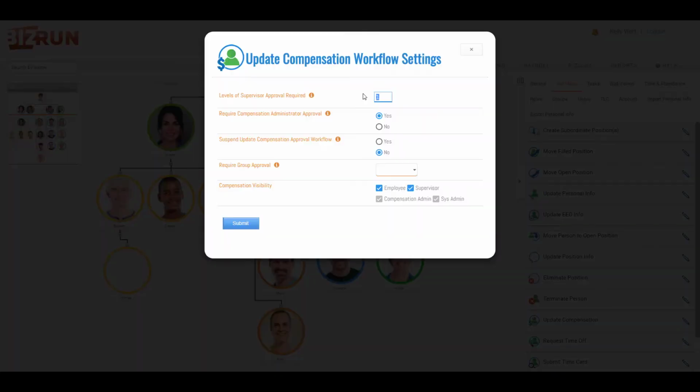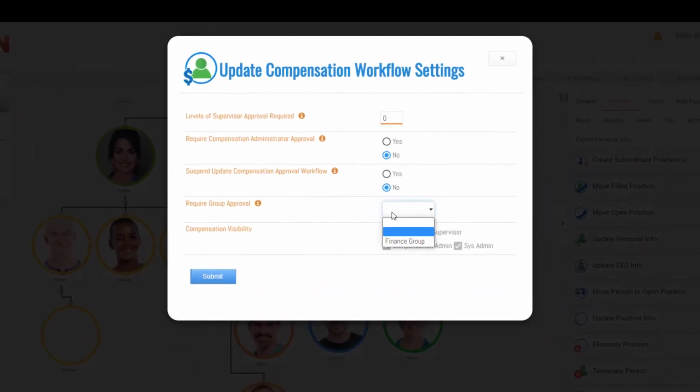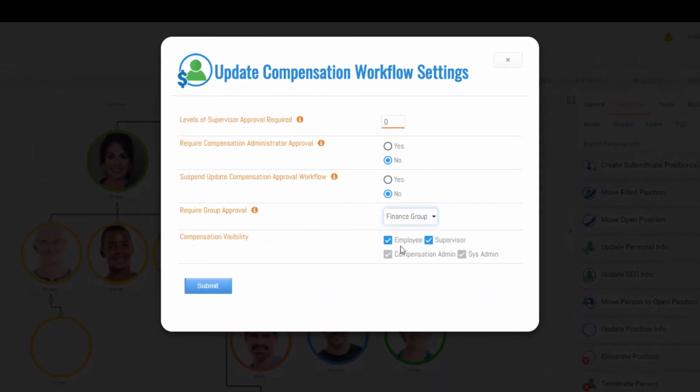For more information on workflow, check out our video called Workflow. Let's focus in on the Require Group Approval setting. Click the drop-down list, then select Finance Group. What this means is, rather than requiring approval from one or more supervisors, a compensation administrator, or system administrator, this transaction will require approval from someone else in the finance group.